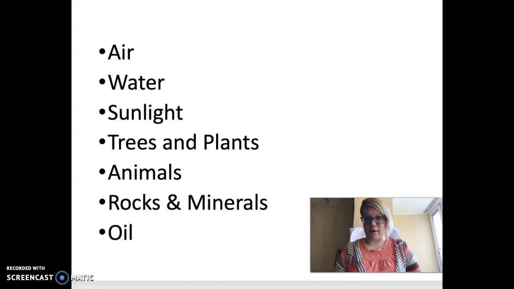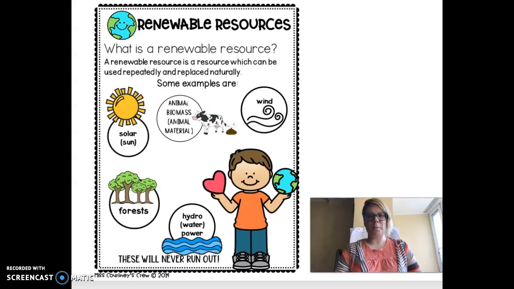Renewable. Say it with me. Renewable. Good job. Renewable resources. These ones are sun, wind, water, trees and plants, and animals and animal material. These resources are renewable. That means that we can use these resources again and again, and the Earth is going to make more for us.